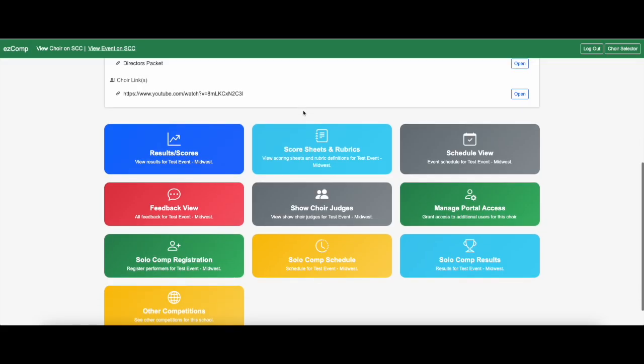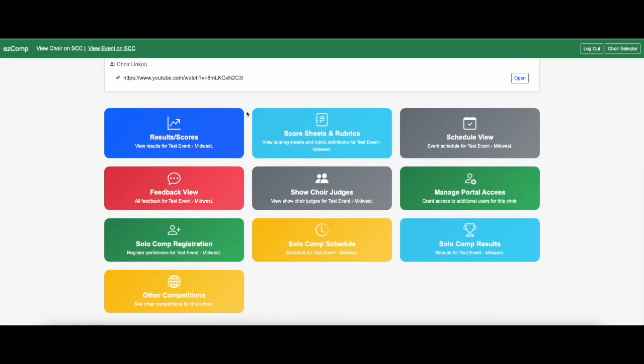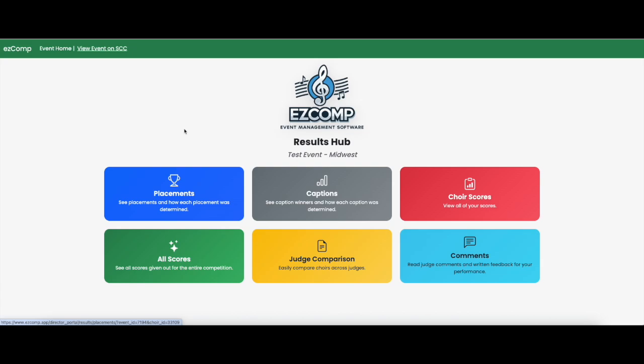And then on competition day, when we get through, we're after awards and we're checking to see how things turned out. We've got access to all scores and results right here. You don't have to wait for the packets to be printed or go find those. You're able to get access to this the moment your host hits release.